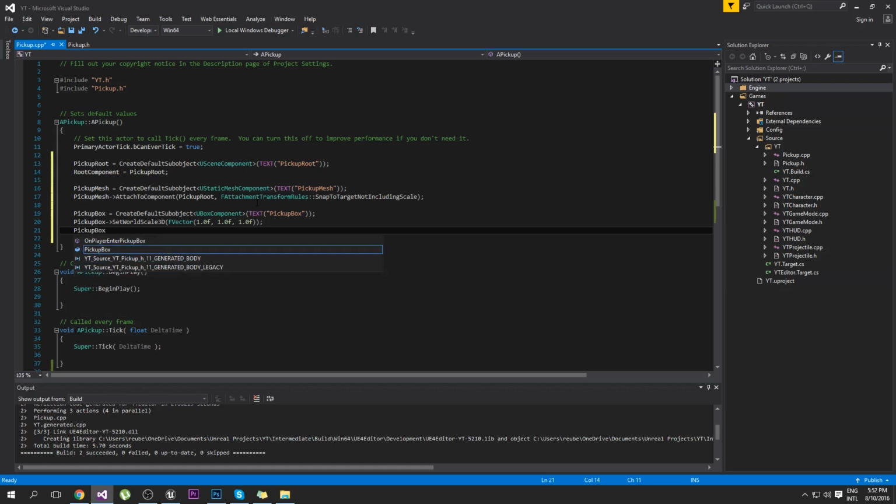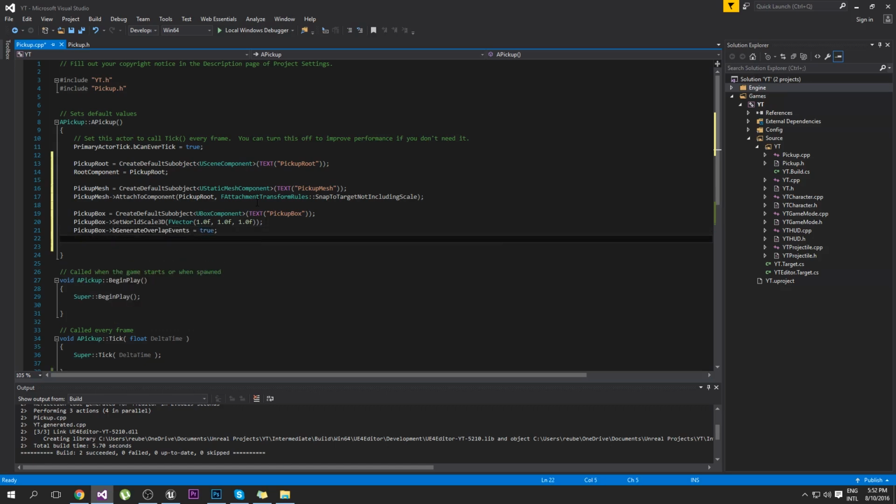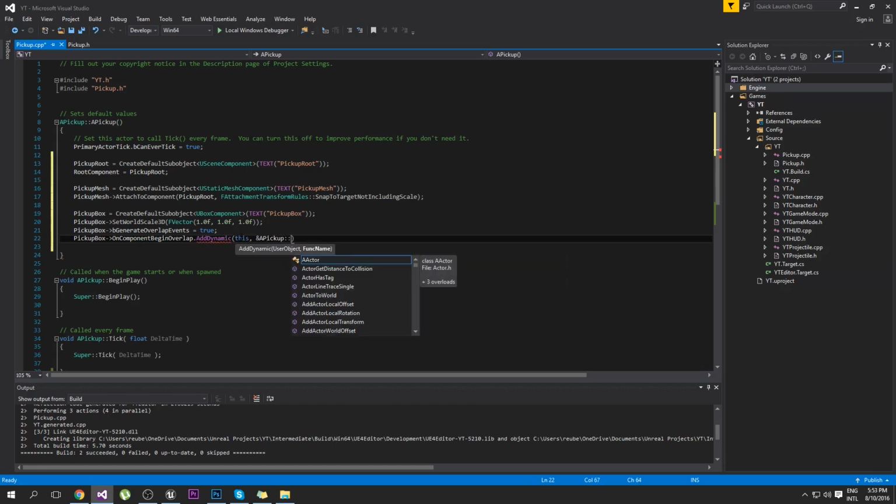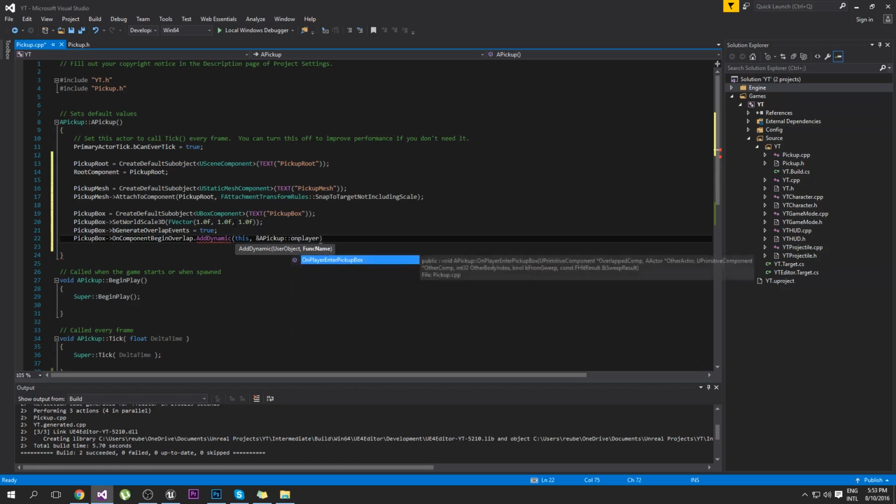The next thing is to say that I want pickup overlap events to be turned on. So we're going to say generate overlap events equals true. And then we're going to link an on component begin overlap. So we're going to click add dynamic, which isn't in the IntelliSense, but just type that in. We then need to pass this, and we need to pass the function that we want to call. So pick up, what's it called? What did I call my function again, guys? On player enter pickup box. There we go.